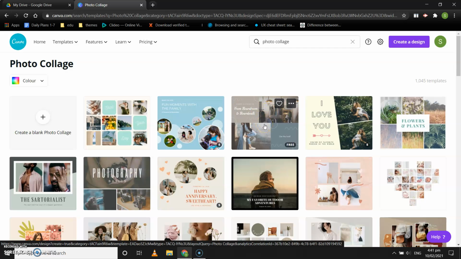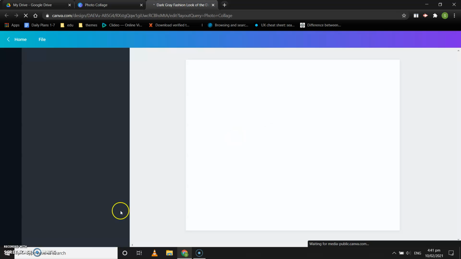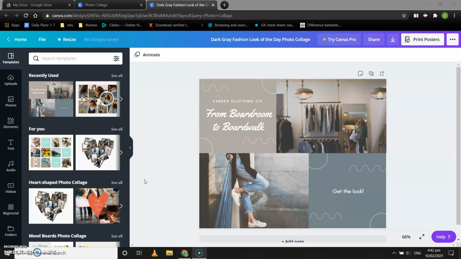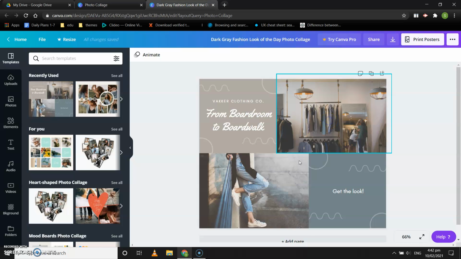Now when I'm done with selecting the template, I'll just simply click on the template that I want to use and let it get loaded. Once it is loaded, there are two pictures that you can modify, that you can change, and you can add your own pictures.